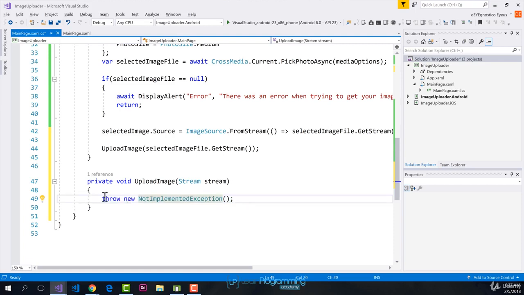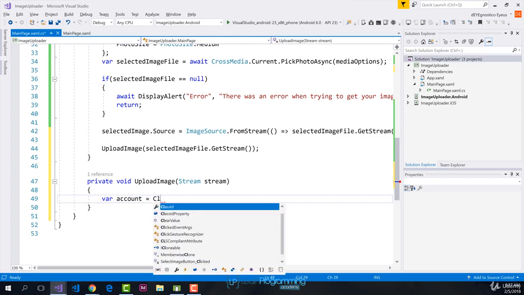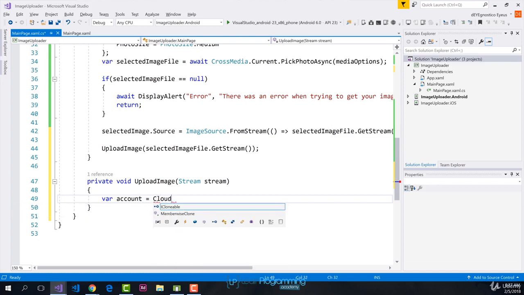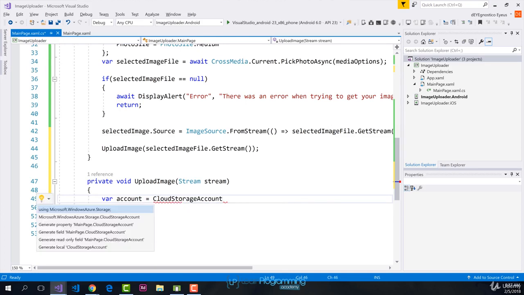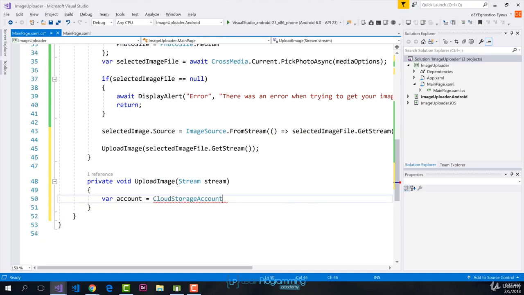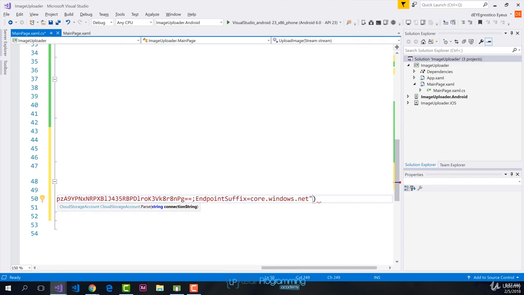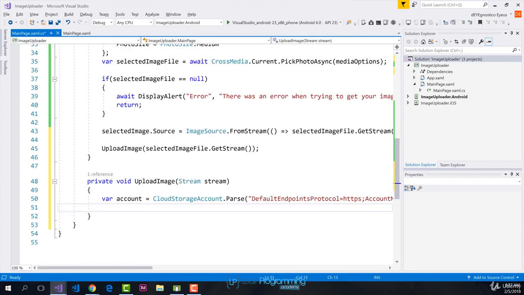So back here in the upload image method, I of course don't need to throw any exception. I am going to first get that account. And to be able to do that, we are going to be using a method that is inside of CloudStorageAccount. Of course, to be able to use this class, we need a using directive to one new namespace that was added when we added the WindowsAzure.Storage package, and use the Parse method. This method is going to get a connection string and return that account. So of course we pass the connection string that we just copied.